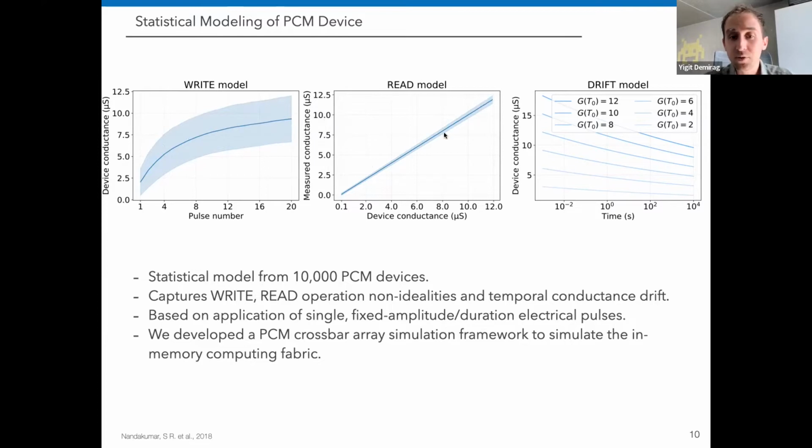There's also read noise in these devices. The real device conductance can be read by applying very small voltage pulses and looking at the current. But there's a small noise around the real device conductance. So whenever you read the same device, you will end up getting slightly different conductances, although the real device conductance stays the same. There's also an additional problem with phase change memory devices, which is called the drift problem. When you program your device to some certain conductance level, which is G here, the conductance decreases with time. This is called the drift problem.